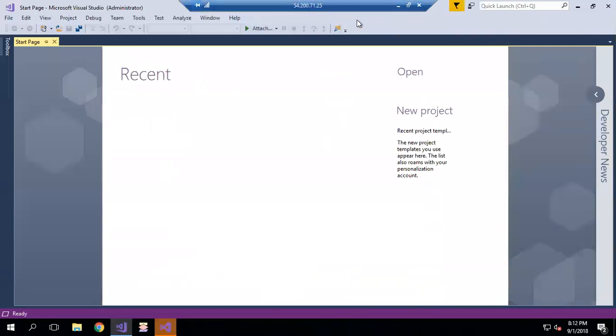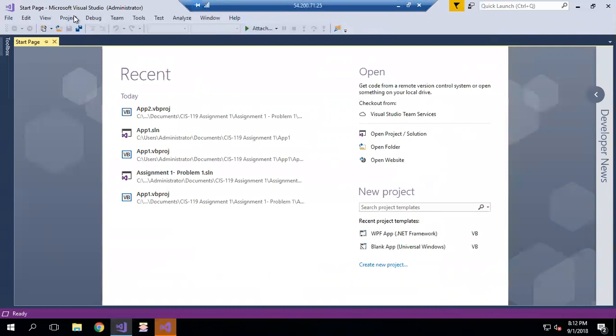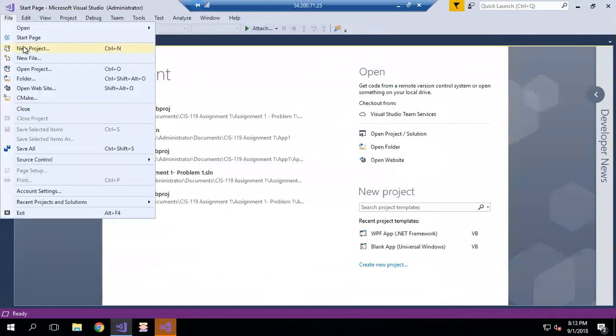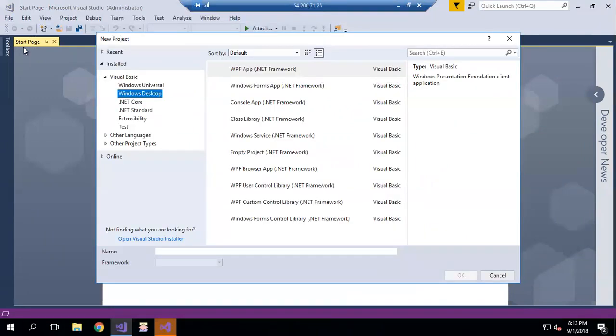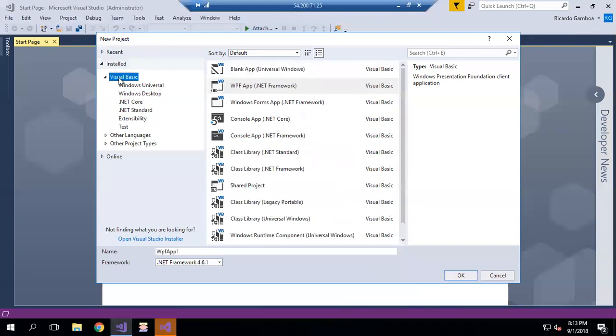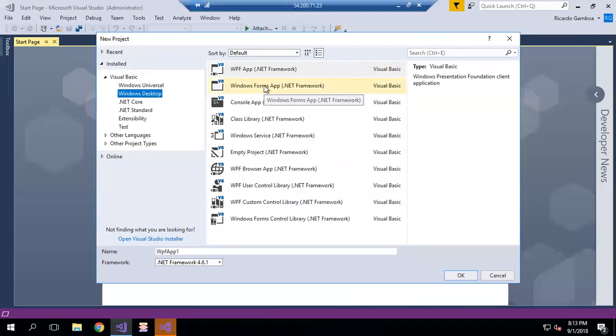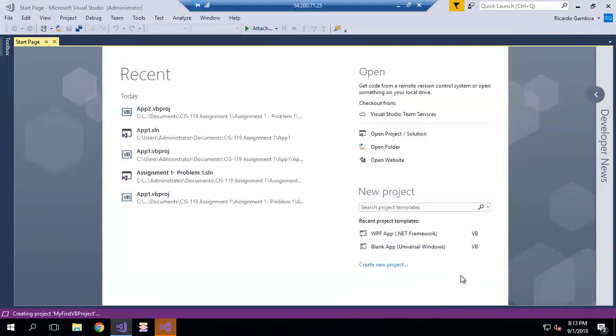And now if we, from the start page, come up to our menu and say we'd like to do File, New Project. And we'd like that to be a Visual Basic project. It's going to be a Windows Desktop project. And here now are our Windows Forms app projects. Select one of those, give it an appropriate name. My first VB project, and say OK.